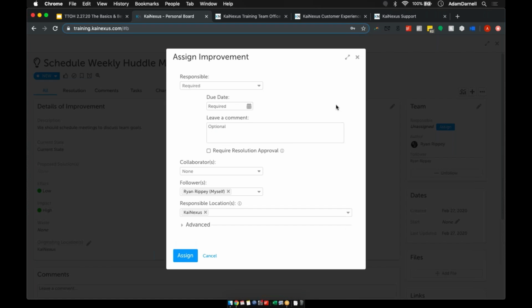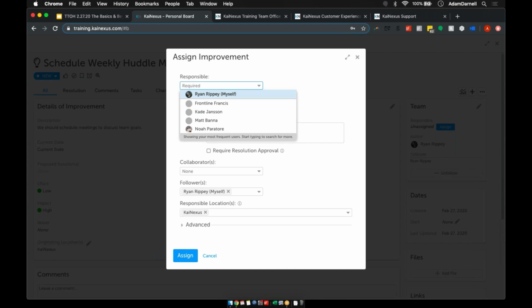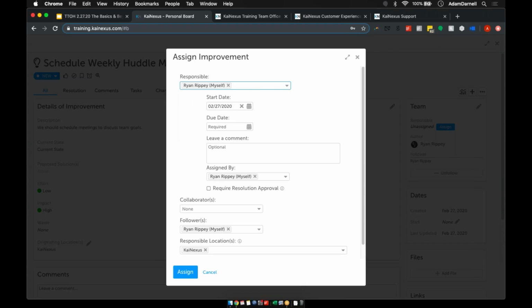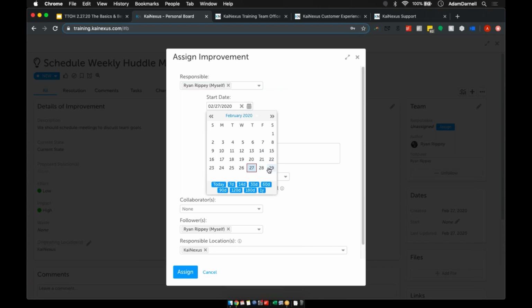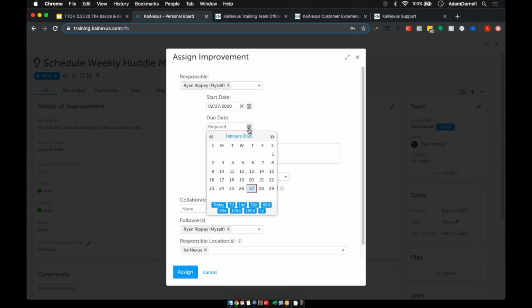So here on this assign improvement window, we start with identifying who's going to be responsible for working on this item. In this case, I'm going to go ahead and make myself responsible for it. Once I've chosen that responsible person, who will be a KaiNexus user, of course, in the system, I am going to determine my start and due date. So you'll see by default it makes today the start date. If I click on the little calendar, I can choose a start date in the future, or maybe I'm putting this in late and I've already started on this. I'll have the ability to select that start date as well as include the due date of when I expect to finish work on this.